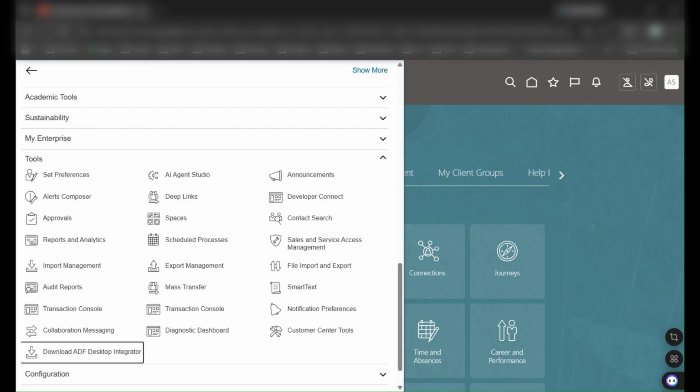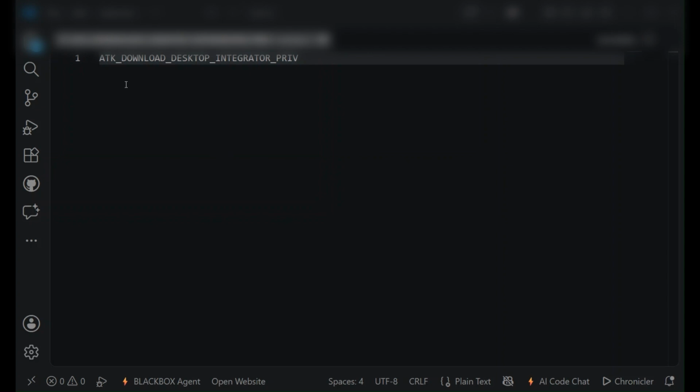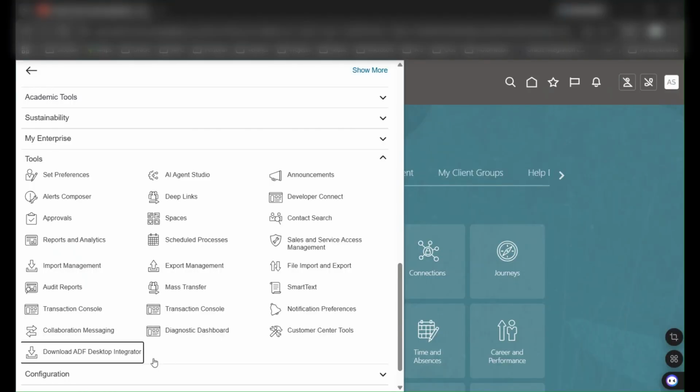Let me show you that privilege. This is the privilege, ATK Download Desktop Integrator privilege. This is the code. If you search by using this code, you can see the privilege. Just add this privilege to any one of your abstract roles. Otherwise you can create one new abstract role, add this privilege inside it, and assign that role to yourself. But without this you can't see Download ADF Desktop Integrator.